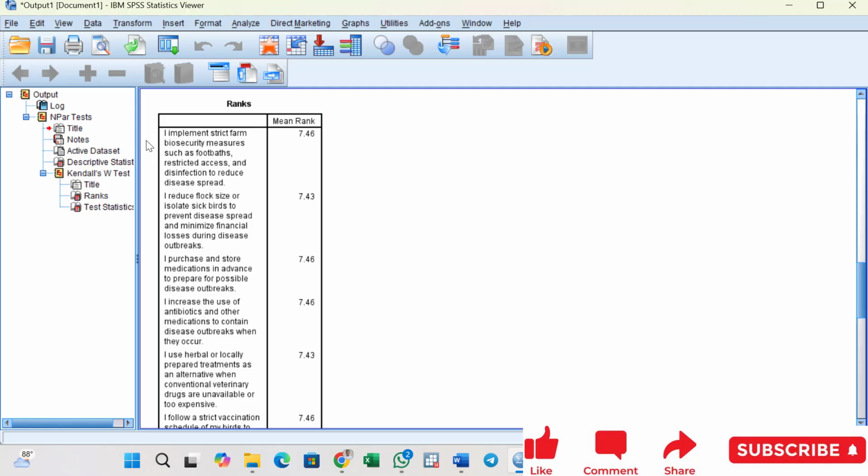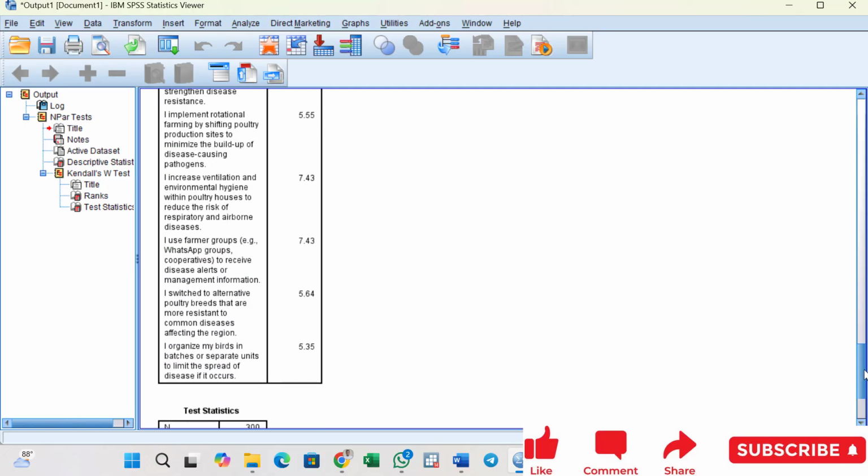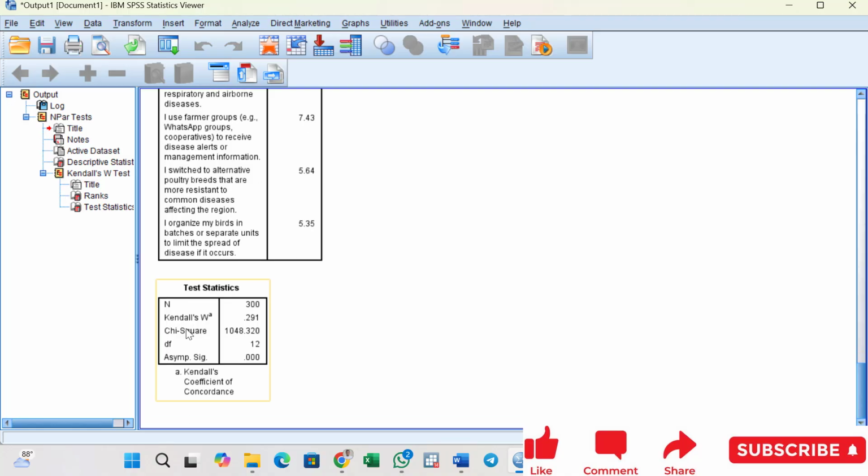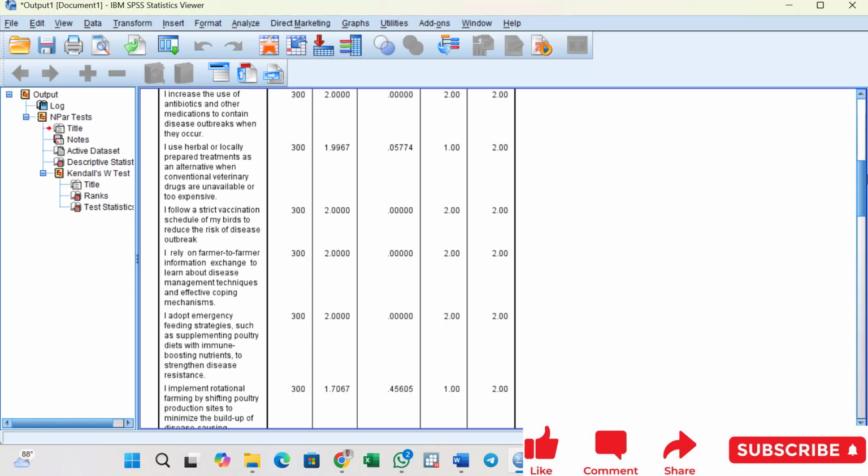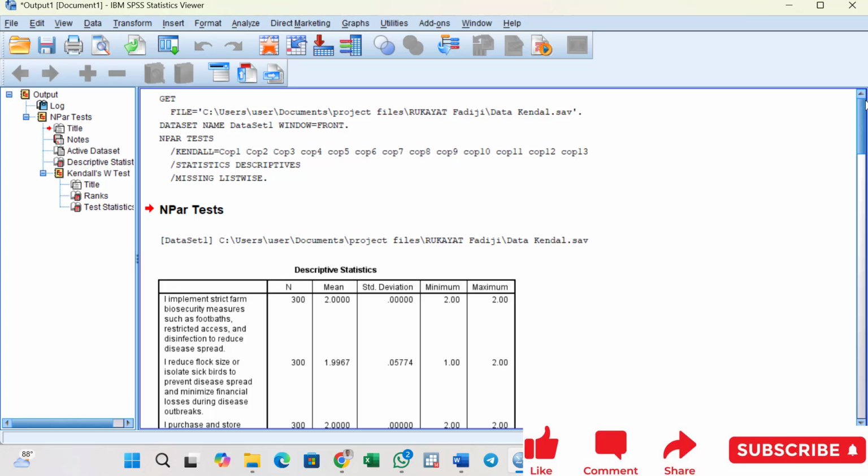So we see this is the rank from 7.46 down. This is the rank. Then this is the Kendall coefficient. This is the chi-square, and this is significant at 1%. So that's how you run Kendall's coefficient of concordance in SPSS.